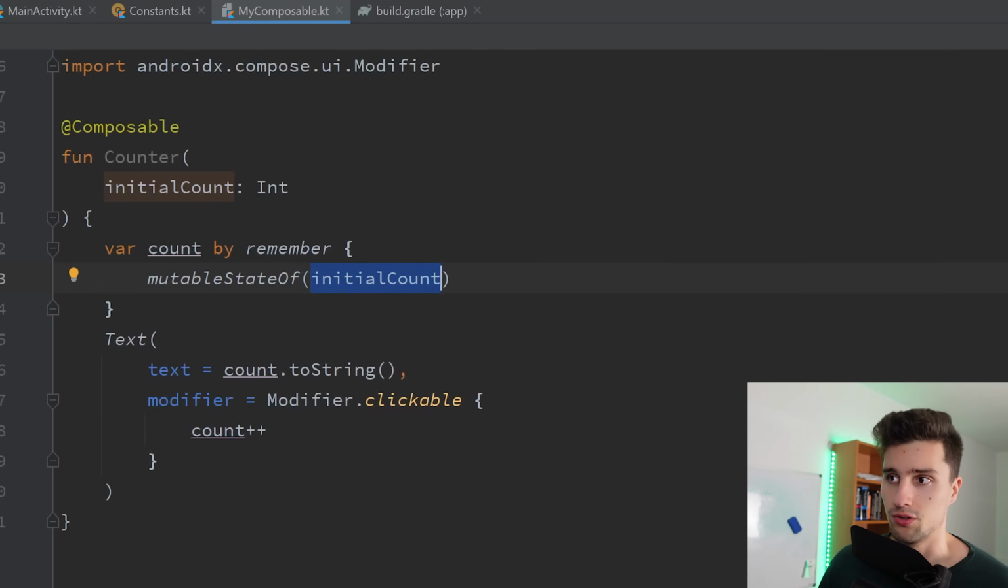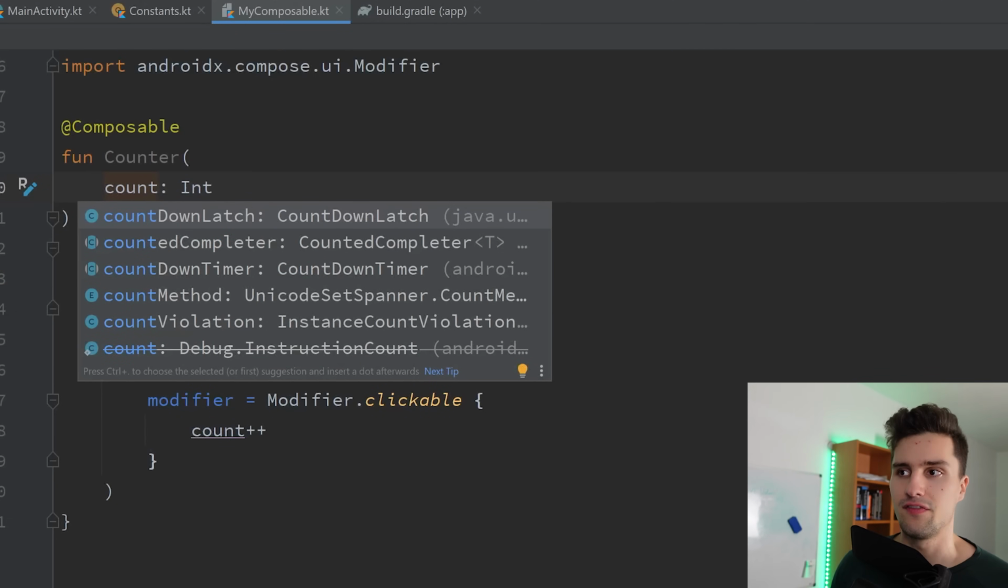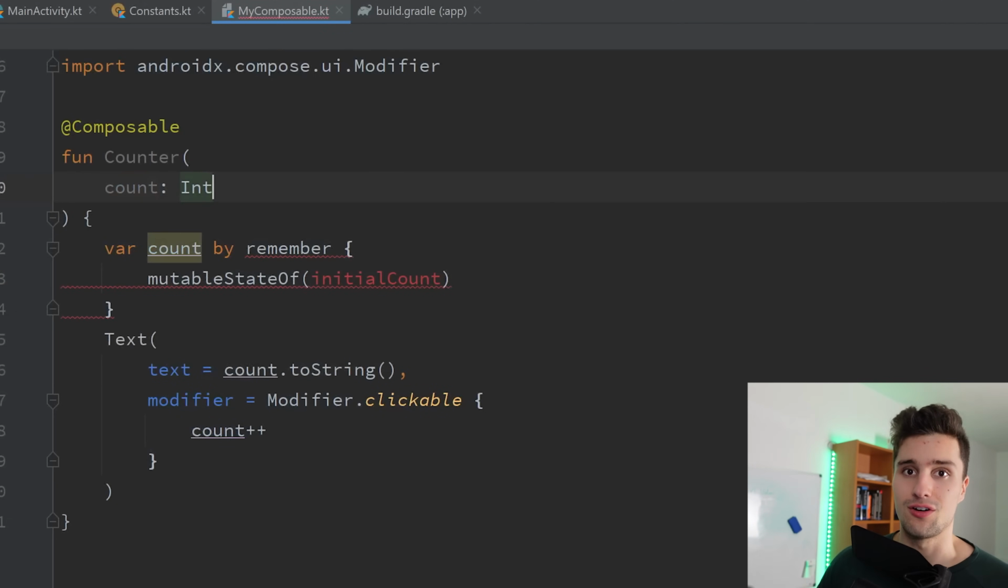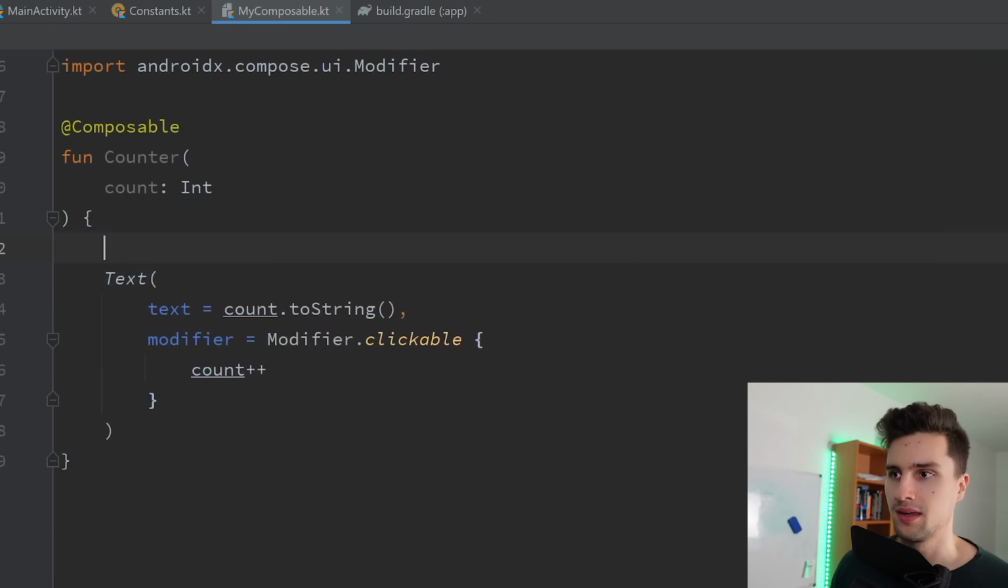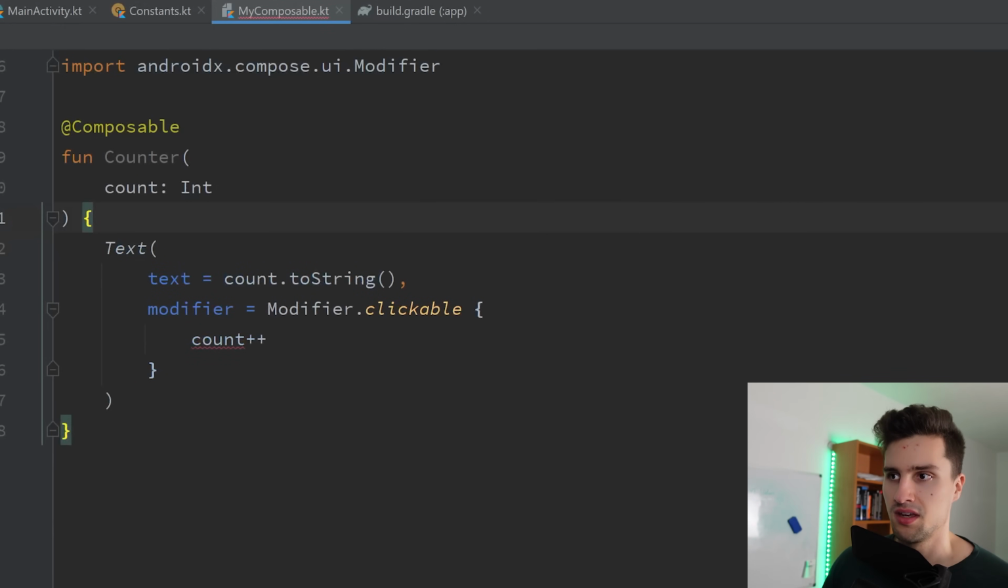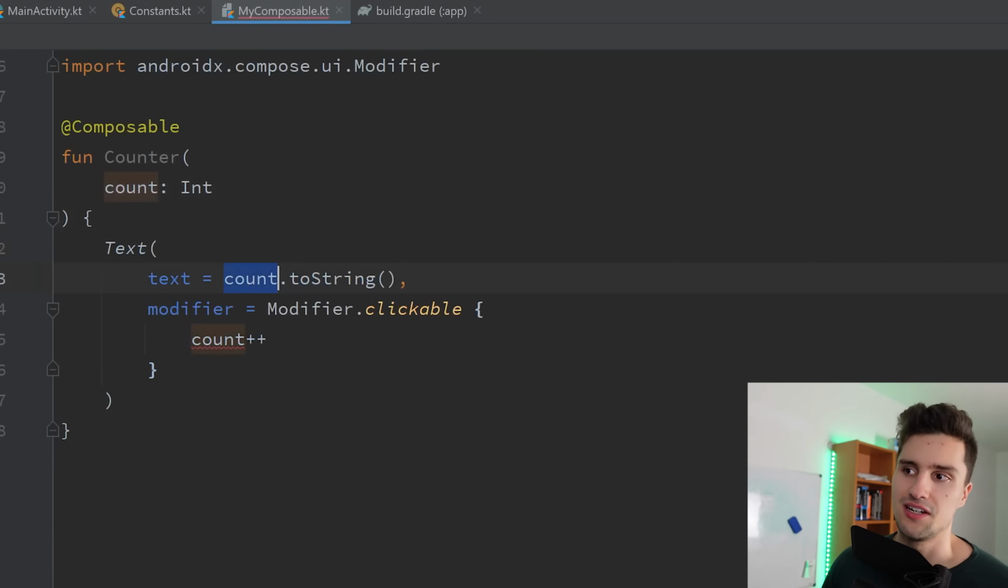So instead, what you should do is, instead of providing the initial count, you should provide the final count. So the counter logic of increasing it should actually be stored outside of the counter composable. And then you can say, okay, the actual initial count is, we could say zero here, but we actually want to take the state out of this composable. The composable shouldn't maintain the state. And instead, it should just have this count and display it here in the text so we can see it.